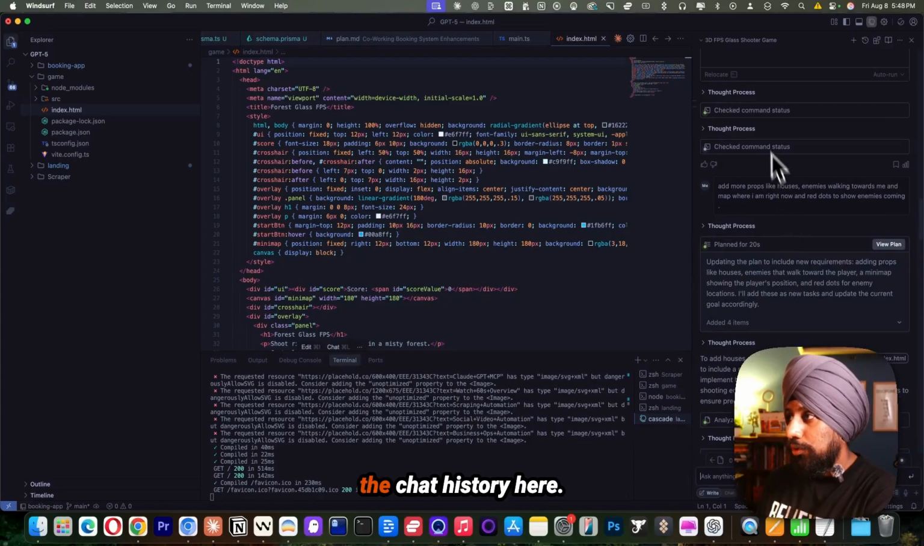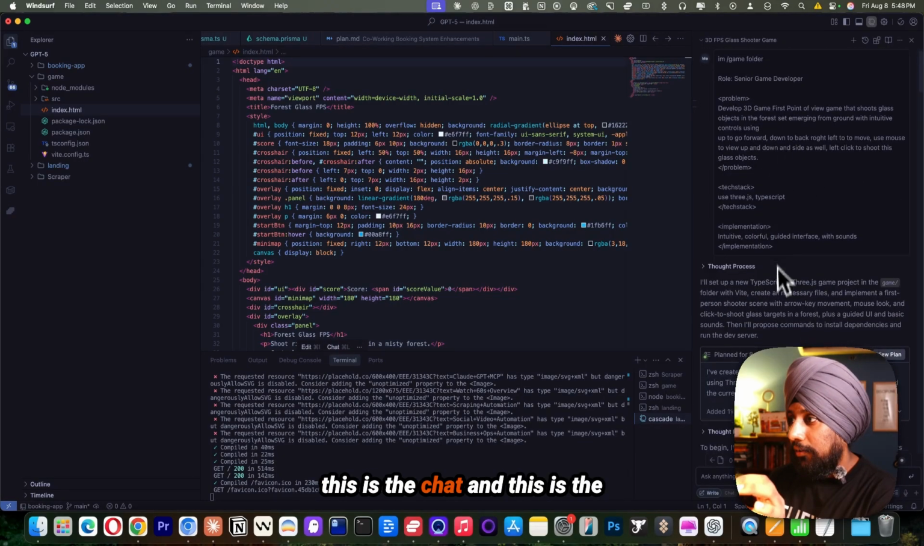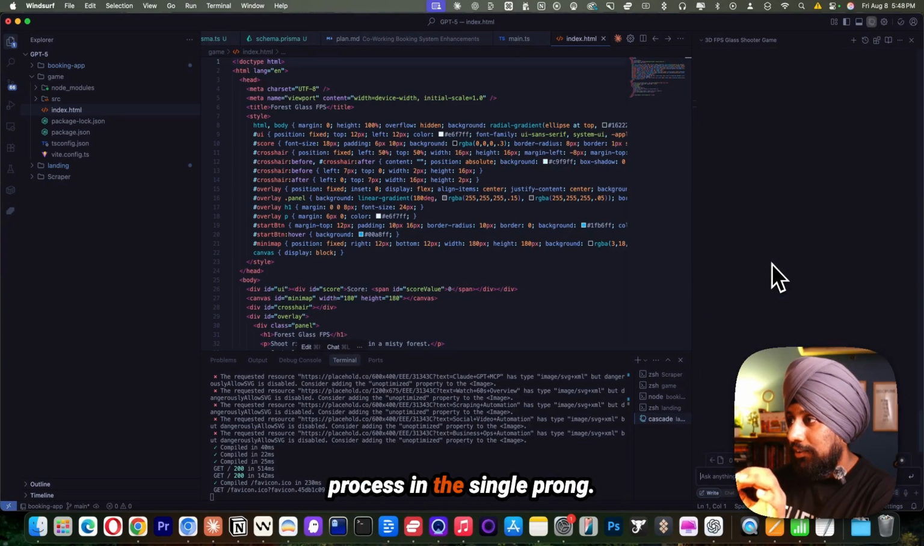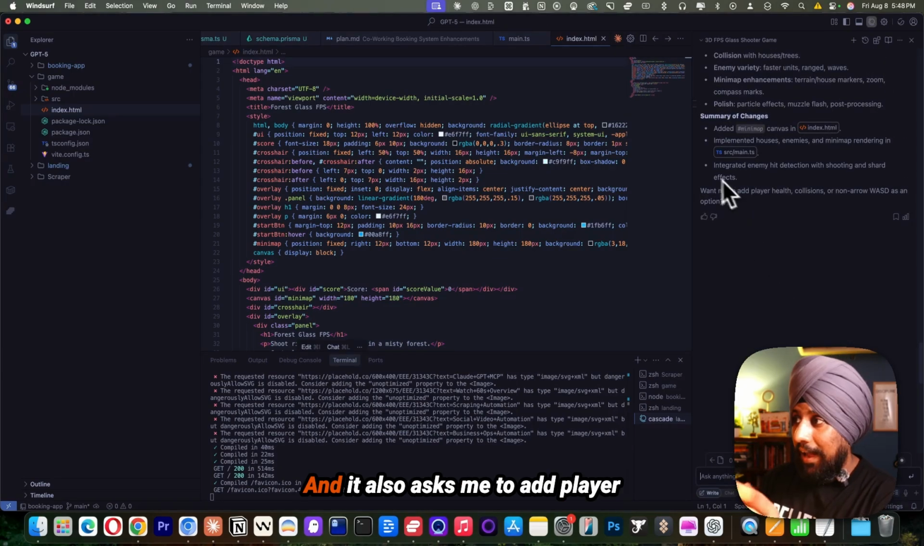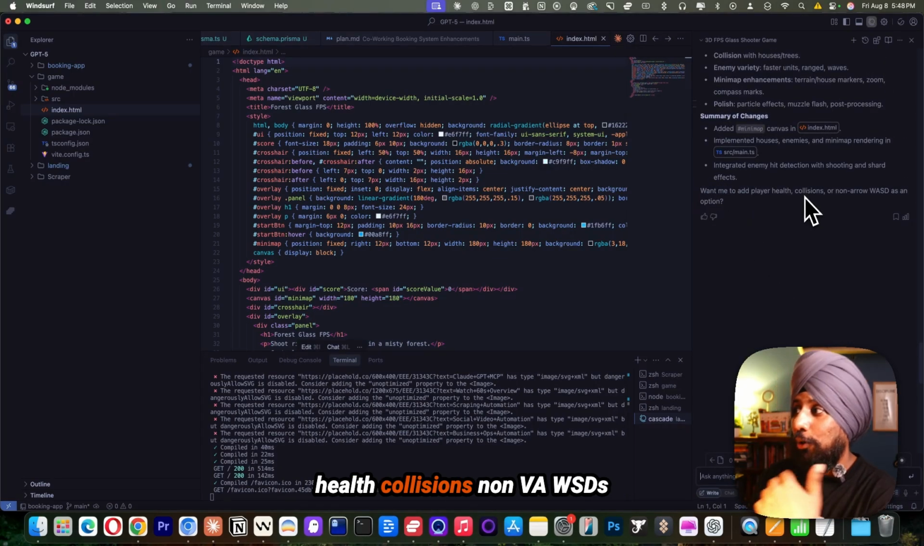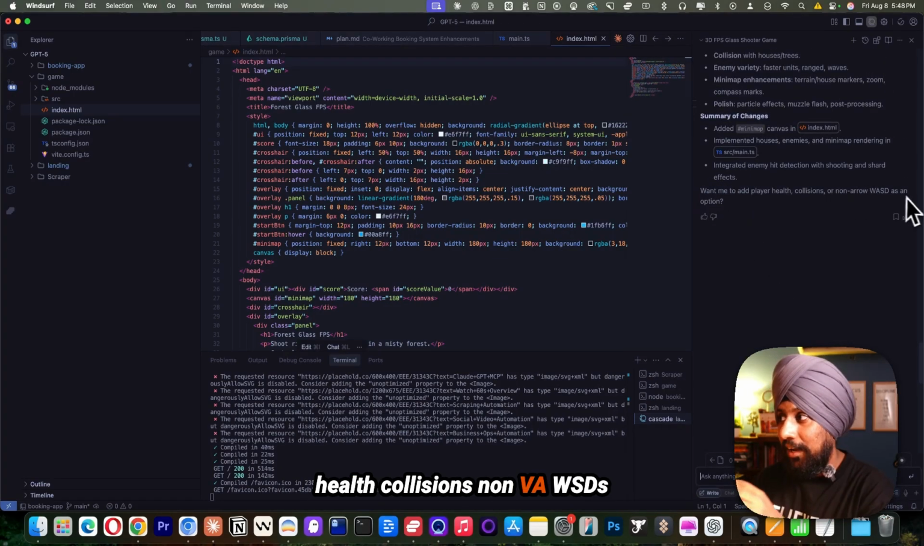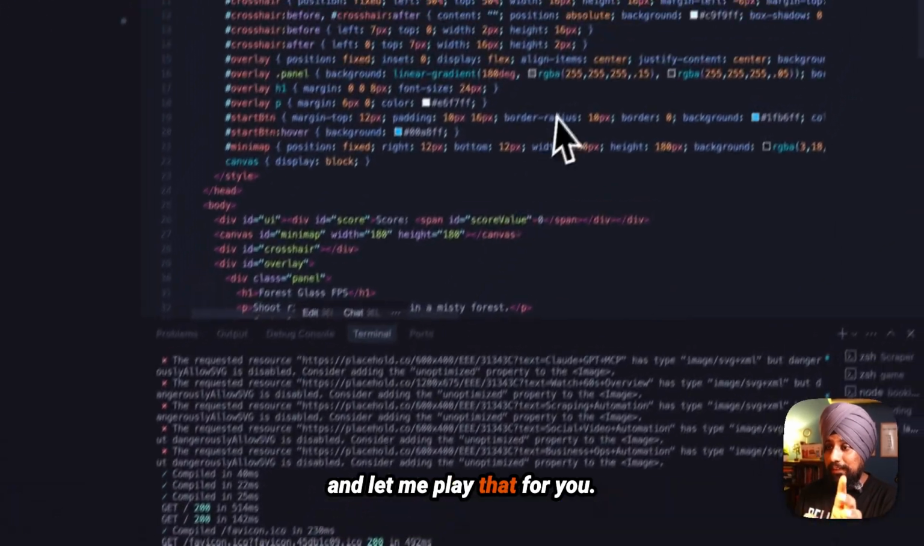And I can show you the chat history here. This is the chat and this is the process. In a single prompt and it's done. And it also asks you to add player health, collisions, and arrow keys WASD, and let me play that for you.